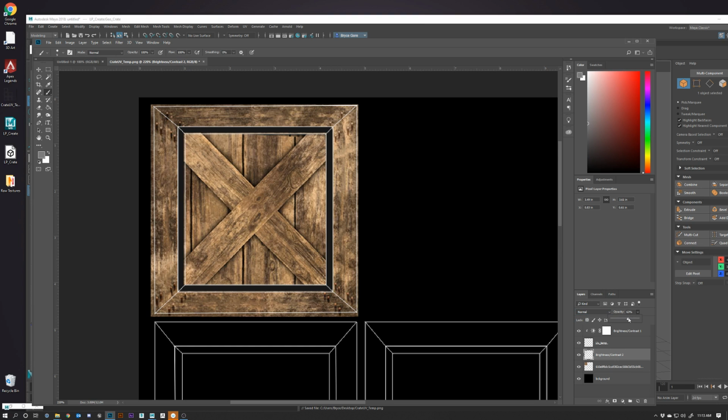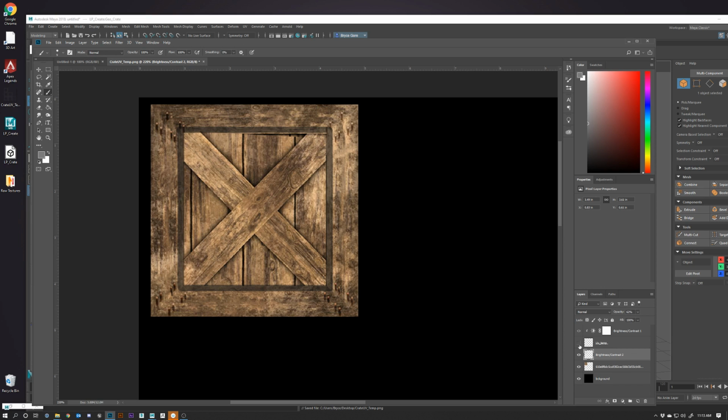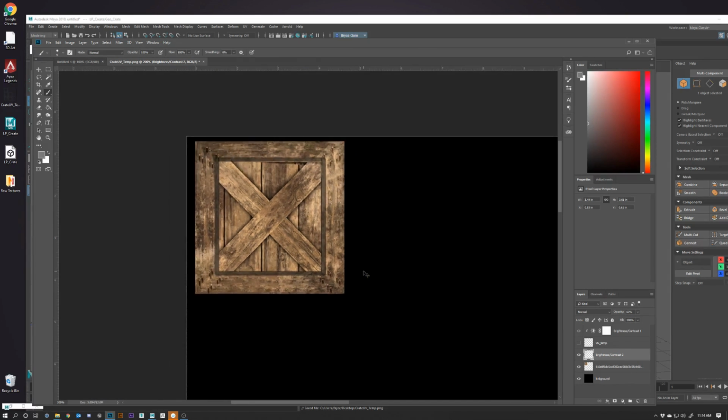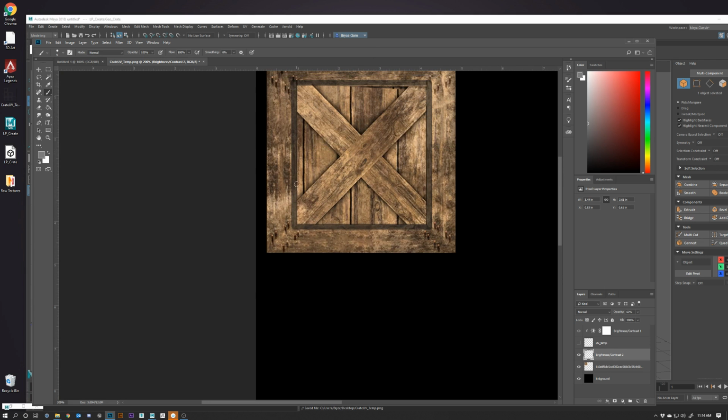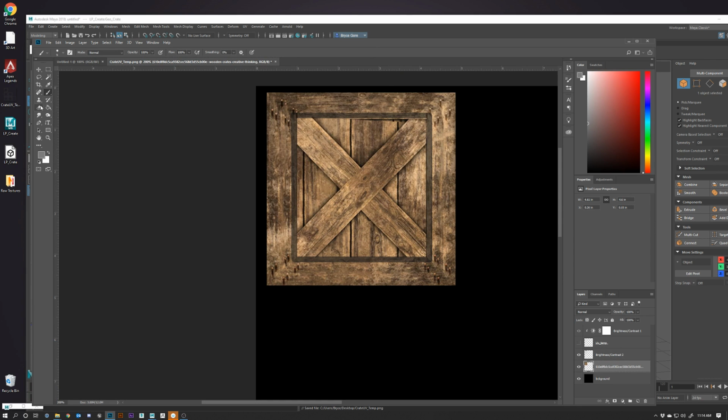Clean this up. There we go. Let's hide our UV template and we can see what our texture looks like. Again, I'll just clean that up a little bit. It's really annoying, but it's just these duplication things. Let's see if we can use patch heal to break some of it up. What's annoying is you can see this pattern here and here. So we're just going to break it up.